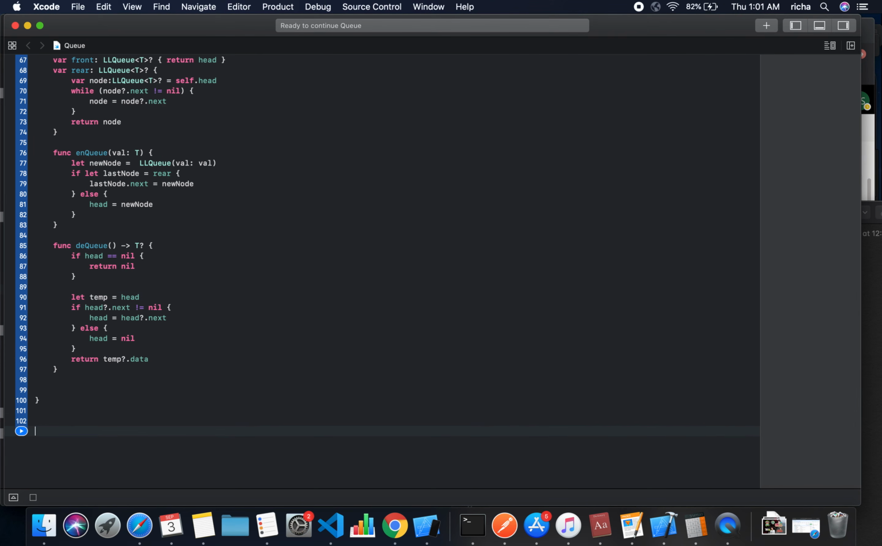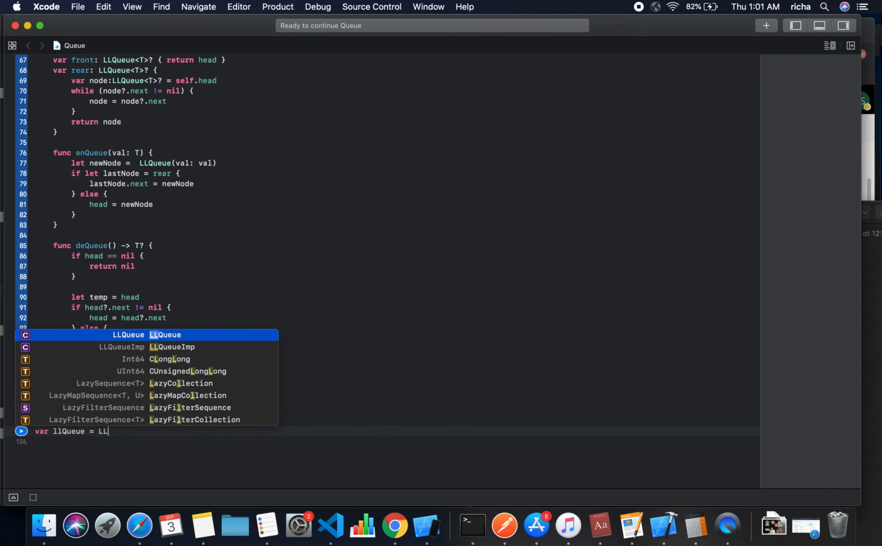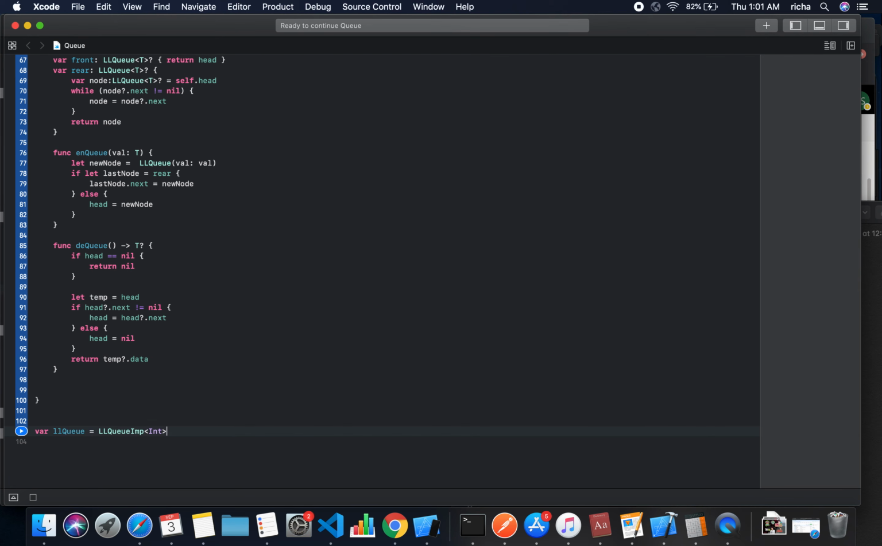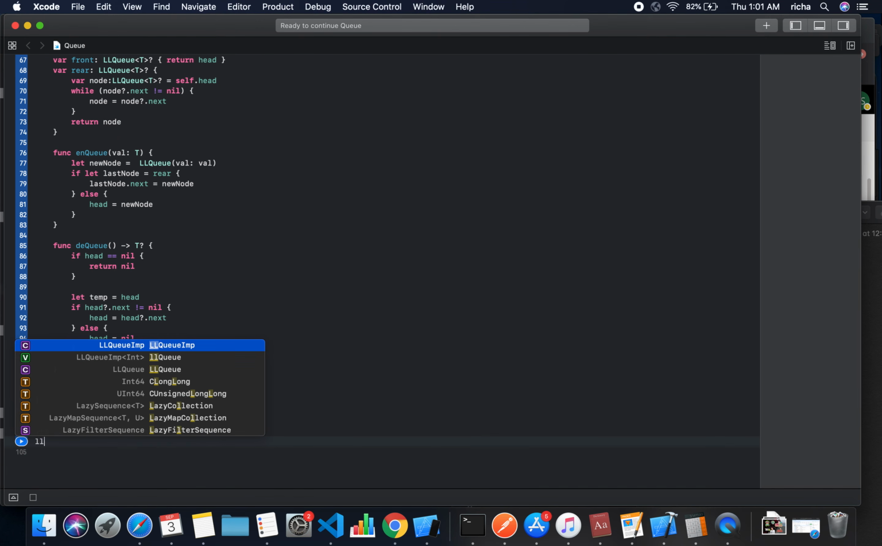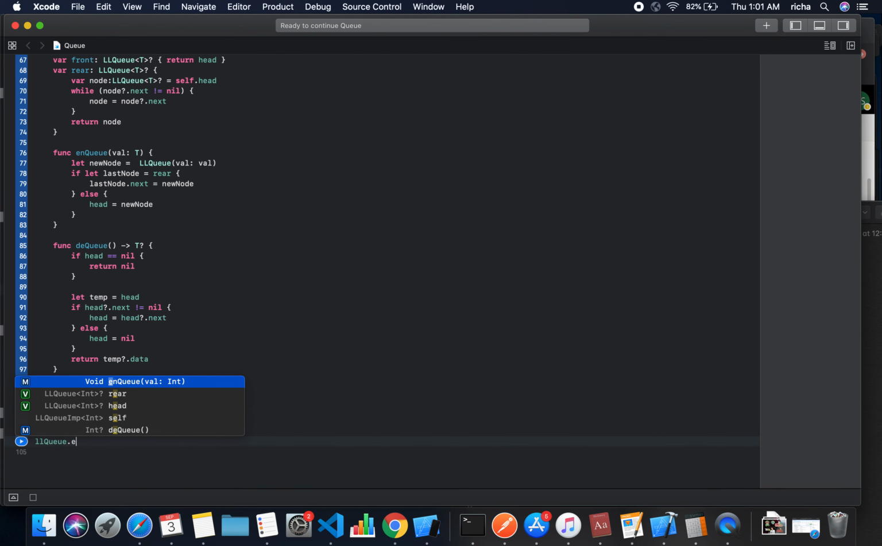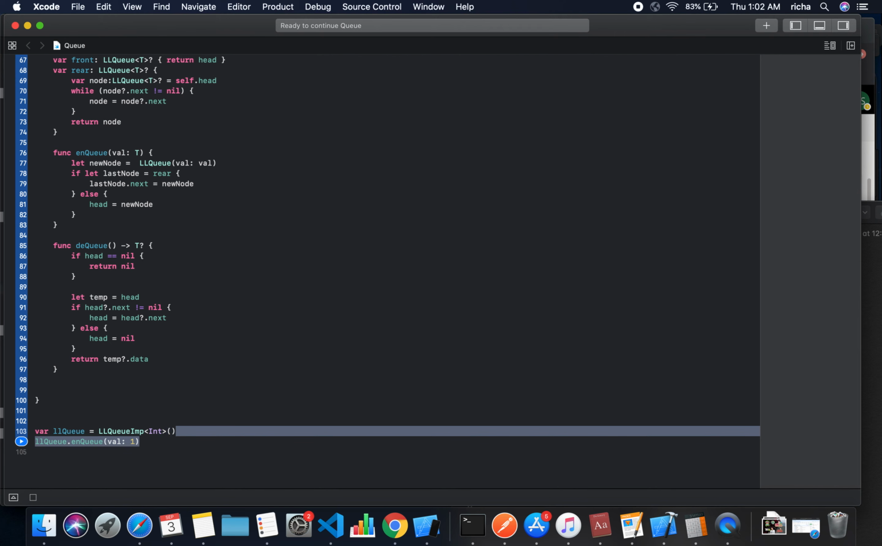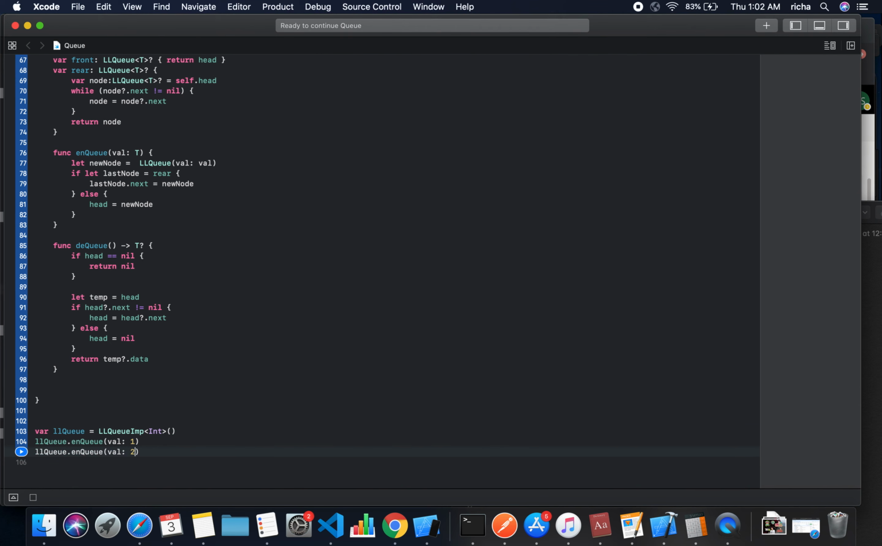So let's test it. Variable LLQ equals LLQ implementation. Let's make it int, and then LLQ dot NQ. Let's enter 1 and then 2. So the first value to enter in our queue is 1 and the second value is 2. So when we do LLQ DQ, the first value will be dequeued.